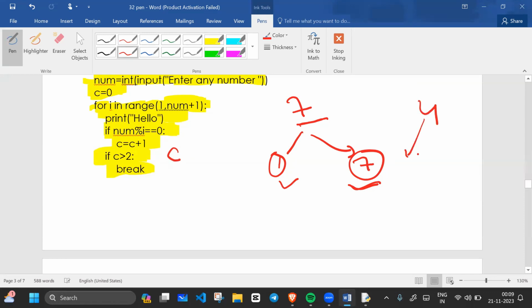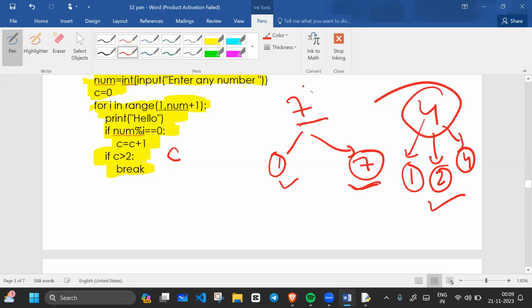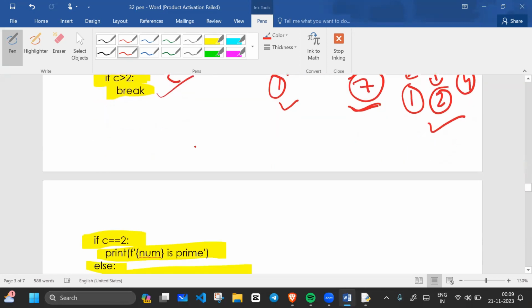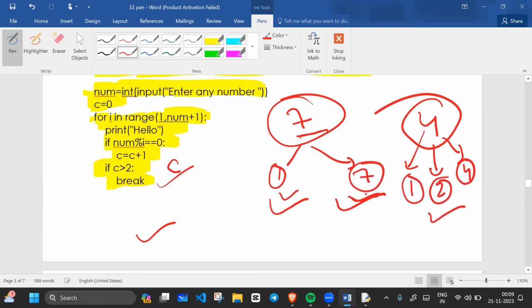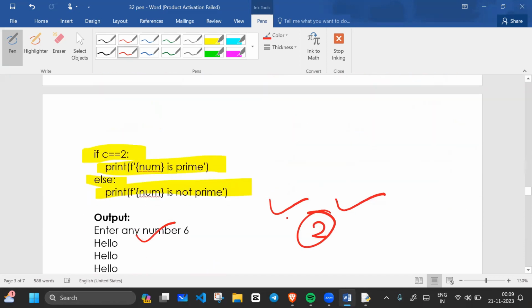For example, 4. It can be divided by 1, by 2, and by 4. So how many divisors do we have? 3. So if the count C value is 3, or we can say C is greater than 2, that means that number is not a prime number. If C is not greater than 2, we will break and check whether C equals 2. Here the C value is 2 for 7. If C is 2, we will say this is a prime number, else it is not prime.